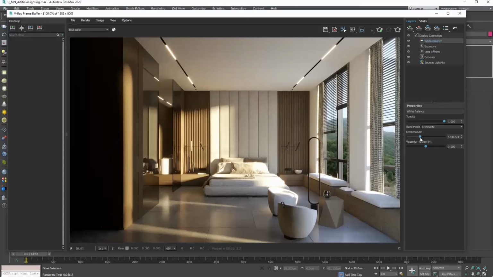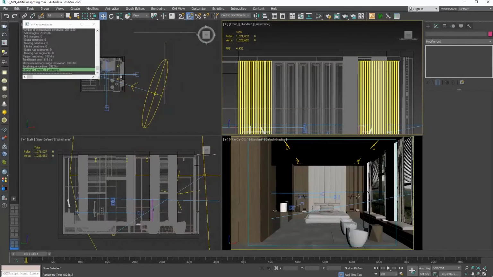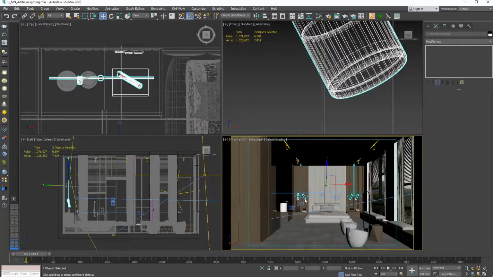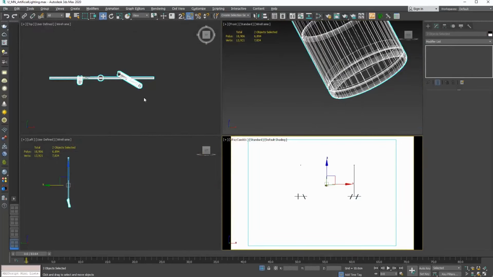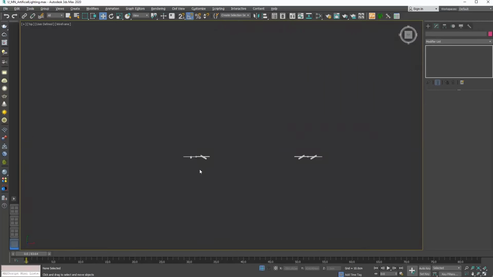I think we are good for now. We may adjust them more later on, but for now we are good to move on to the next light source, which is the lights we have to add to the pendants. Let's select them and isolate them. Maximize the top view and zoom in to one of the two lights.